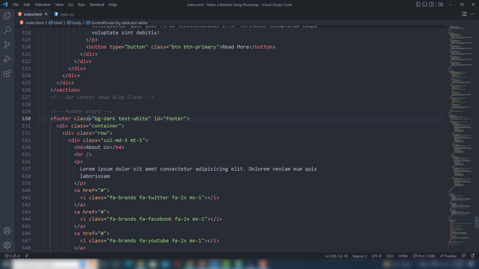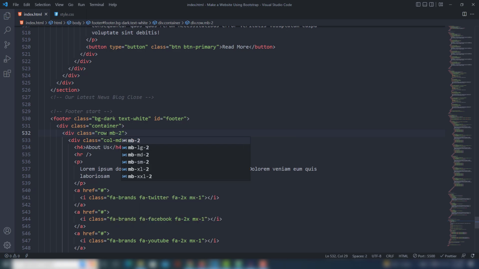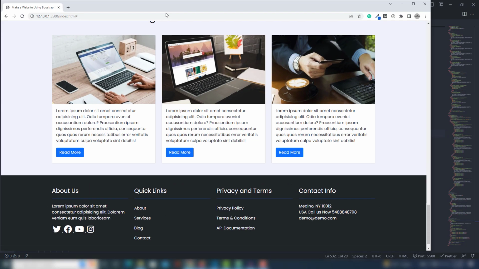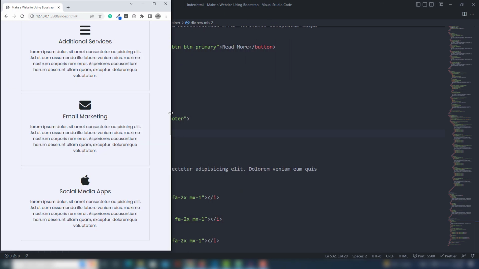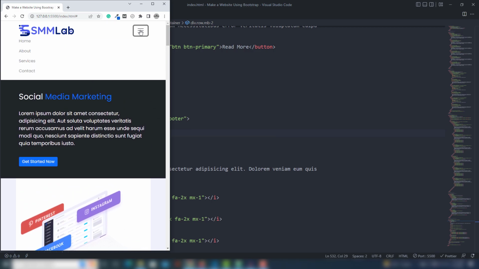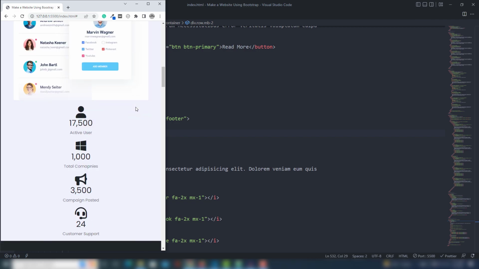So I will also check out this one section, and I'm gonna use this one, and not this one. I'm gonna use margin bottom to make a space. I think everything is perfect. So our project is ready now guys. As you can see, this is fully responsive. Everything is perfect.